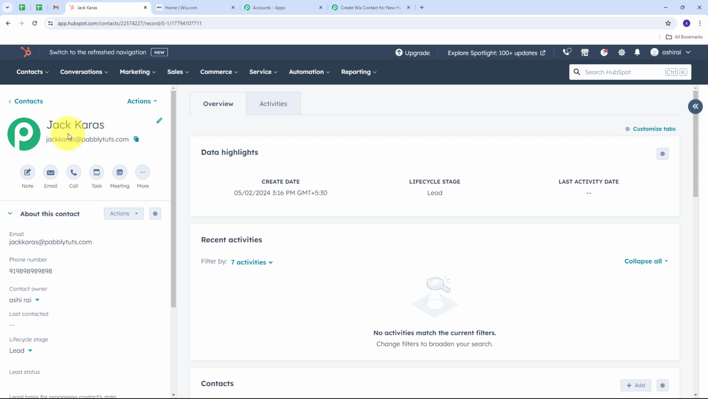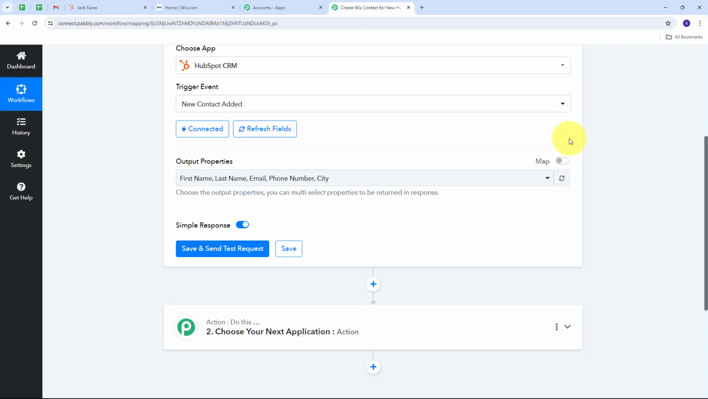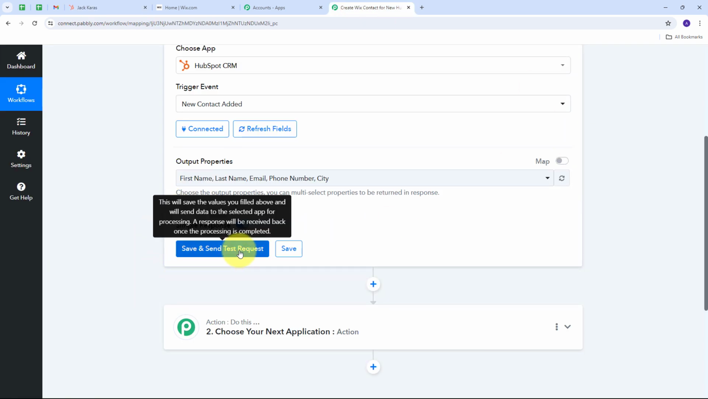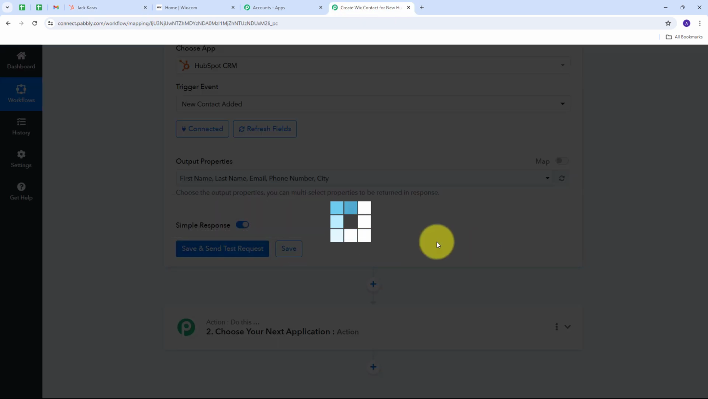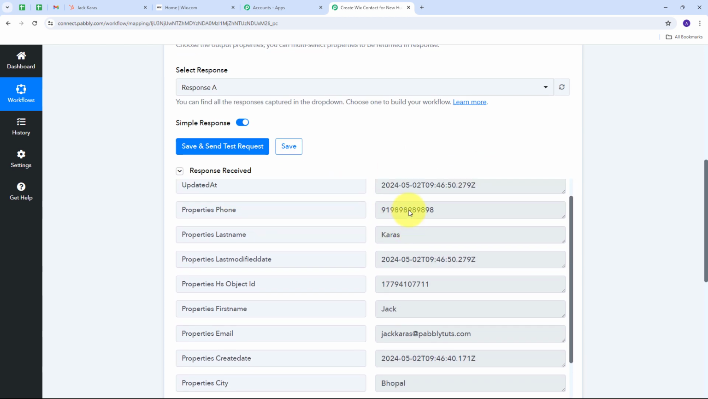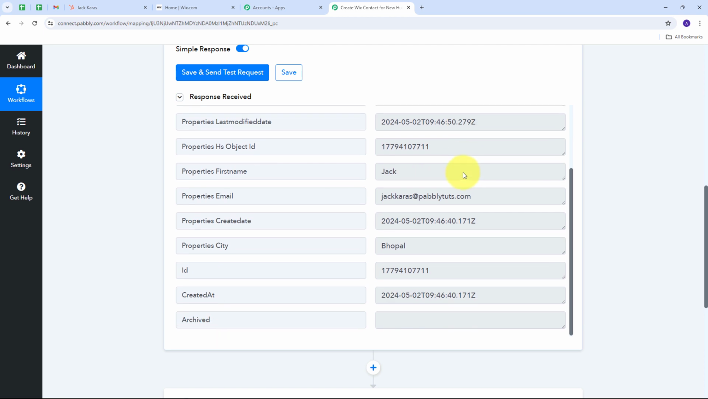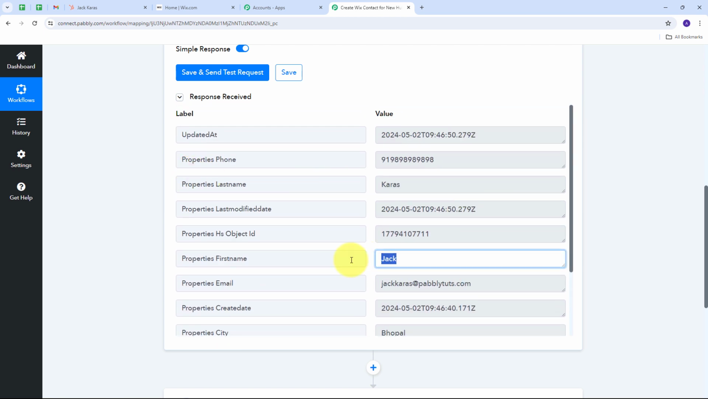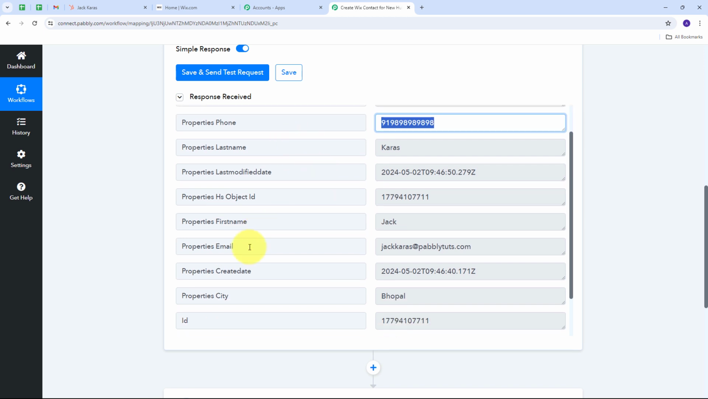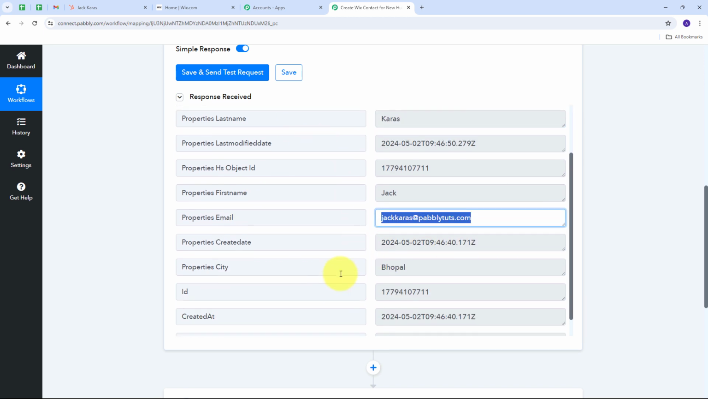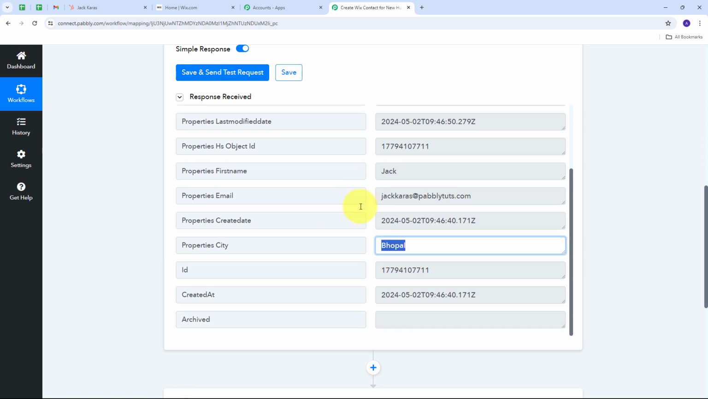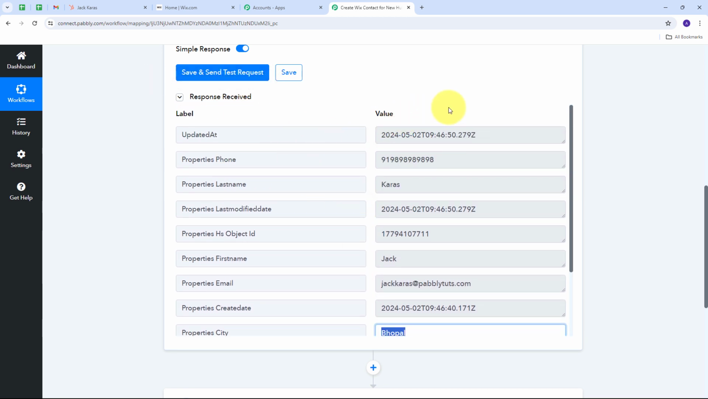Now I need to go back to Pabbly Connect. And here I'm going to click on save and send test request button. And here I have received this response. So this is the data of my last entry contact. So here I have received all these details. So the first name is Jack, last name is Caris. We have this phone number. And here I have the email address which is jackcaris@pabblytudes.com. And I have the city which is Bhopal. So here we can see that I have received all these details and I have received this response.